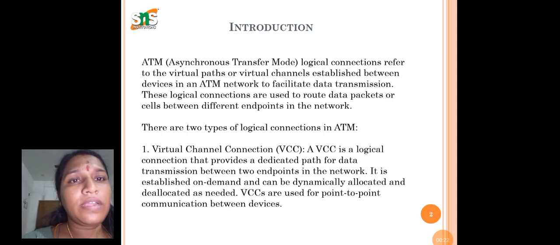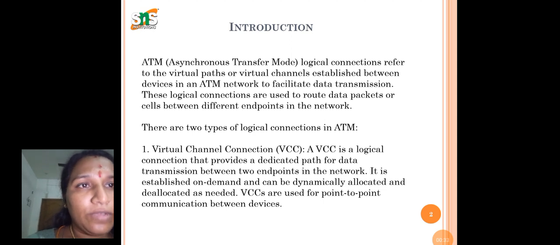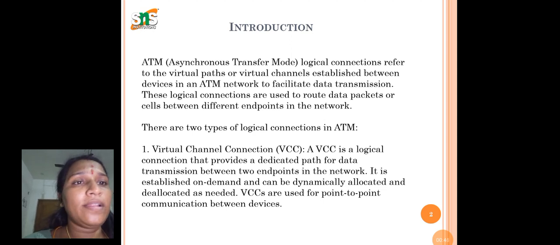And here ATM is Asynchronous Transfer Mode. It's a logical connection. It has a path or channel to transfer from the devices to the ATM network, and it facilitates the data transmission also. And here the route data is changed to packets, and it is used for the transactions between the endpoints in the network.